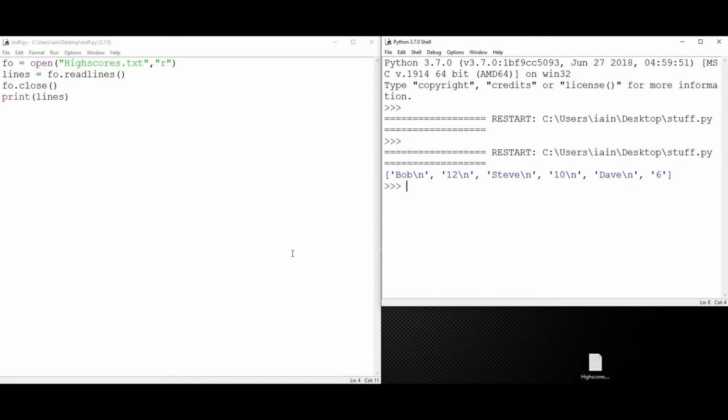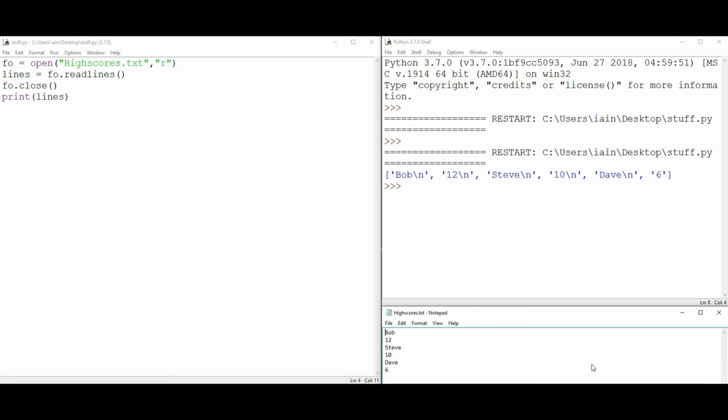Now, if you notice, they have \n at the end. If you look at our file, we didn't have any \n's. \n is actually 1 character, but it takes up 2 characters when we print it out, and it means new line. So if you think about it, we have Bob, and then we've pressed return for a new line, then we have 12, we press return, then Steve, and they are all strings. Later, we're going to have to convert these numbers into type integer by using the cast function.